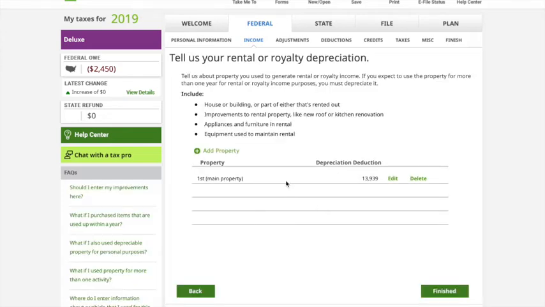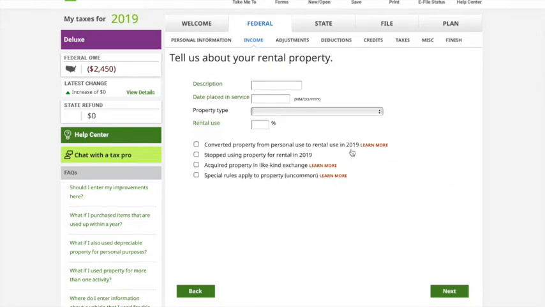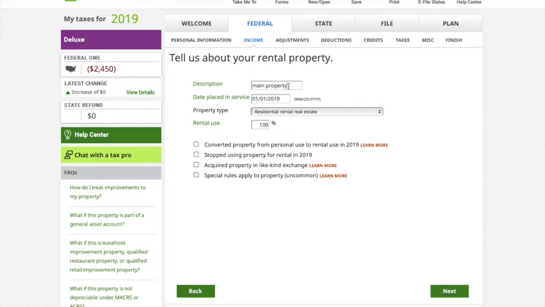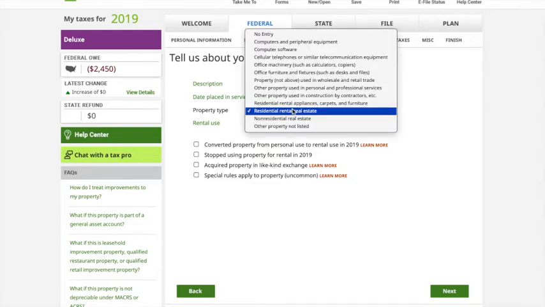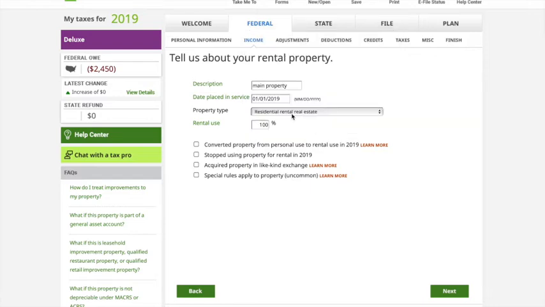Now, in terms of depreciation, depreciation is a topic in and of itself, but for this introductory video, we're just going to talk about the depreciation of the property itself. And here, we're going to call this the main property, date and place of service, rental use should be 100% under our scenario, and you're going to specify residential real estate. So this is the depreciation that you enter for the property itself.